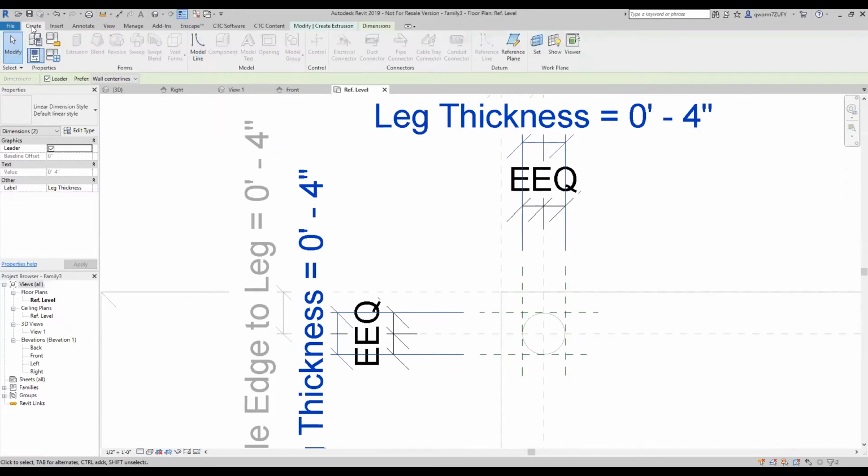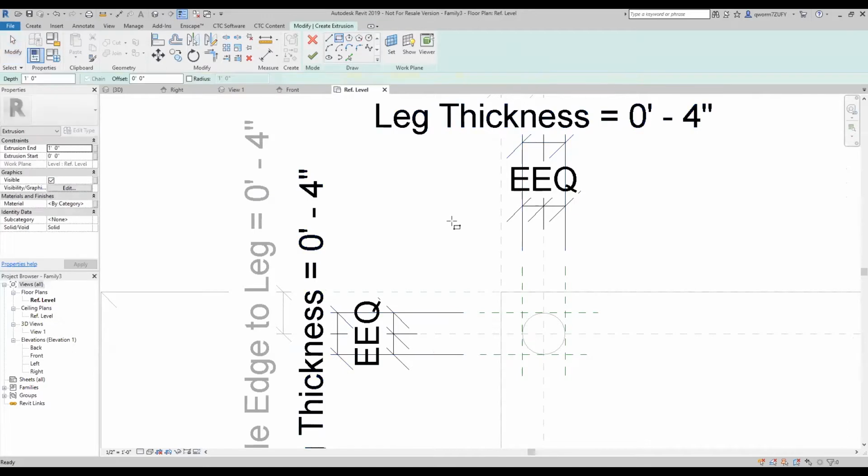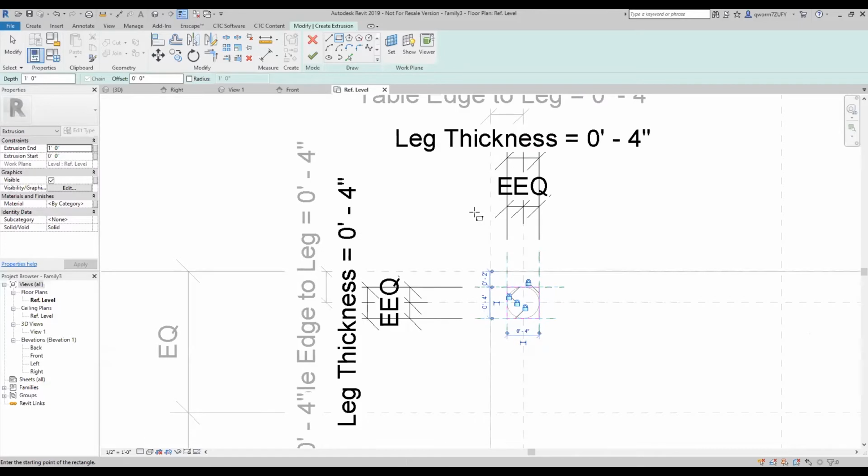I can go back to the Create tab, or the Modify Create Extrusion, and create my square. So just like the table, I'll create it and then lock all the lines in place. And this is a big one to remember because when you don't lock these in place and change your leg thickness or pretty much any one of these dimensions, your legs are going to go wild.